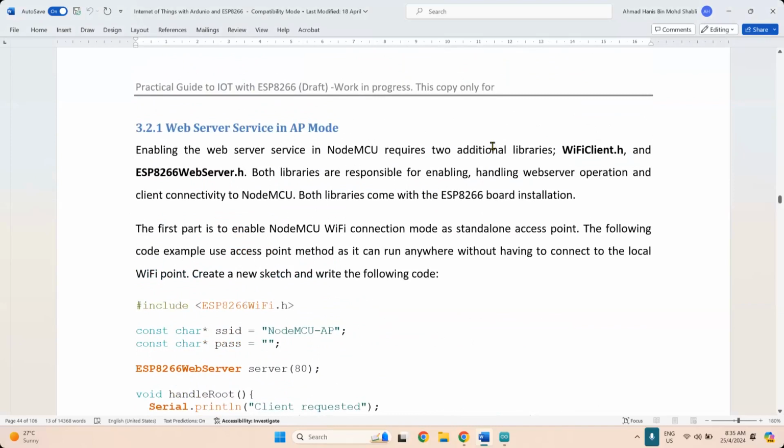Okay, so we're going to continue with the NodeMCU ESP8266 web server. In your previous class, you learned how to connect to a Wi-Fi. That's what we call Wi-Fi mode, which allows your ESP to connect to a Wi-Fi access router.